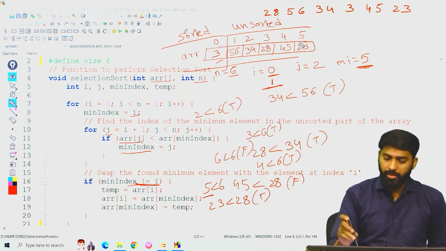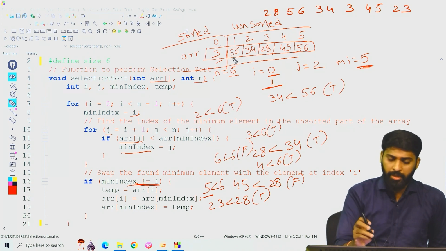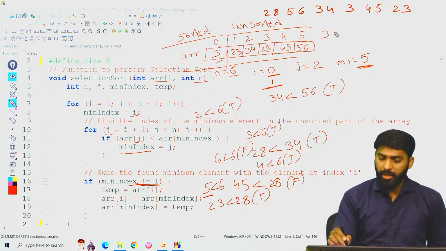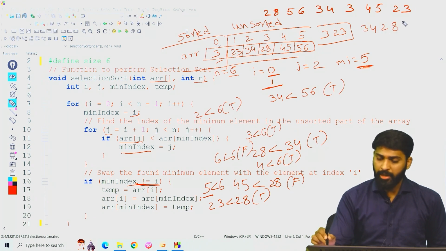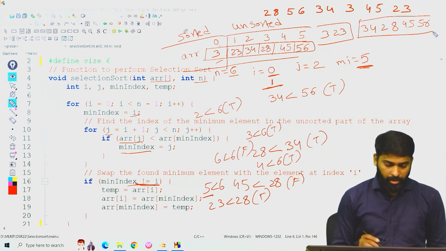56 is replaced with 23. Here it is 56, here it is 23. Now 3, 23 is in sorted order. Remaining elements 34, 28, 45, 56 are in unsorted order. Okay. So now we move to here.